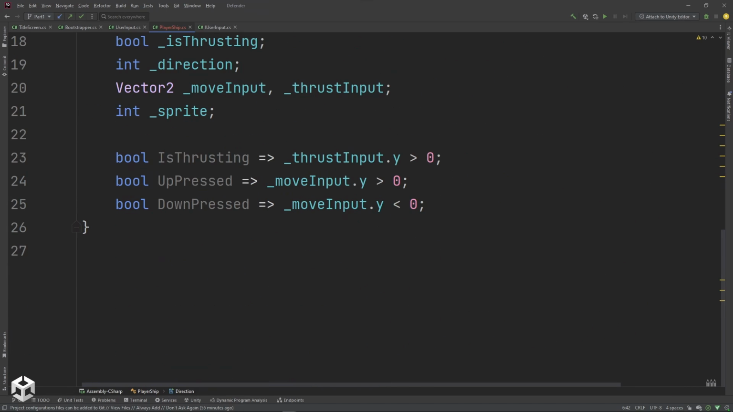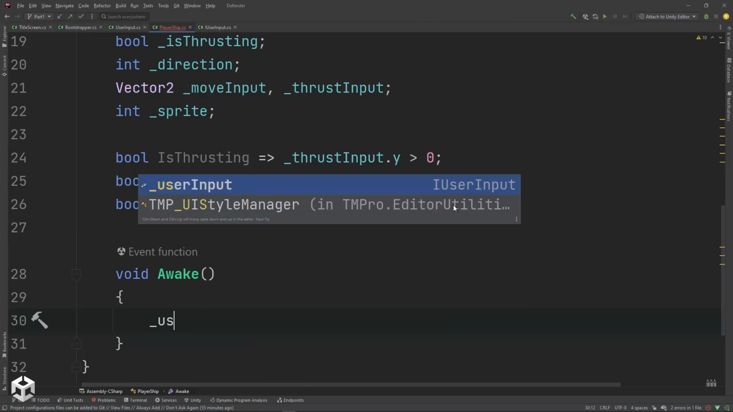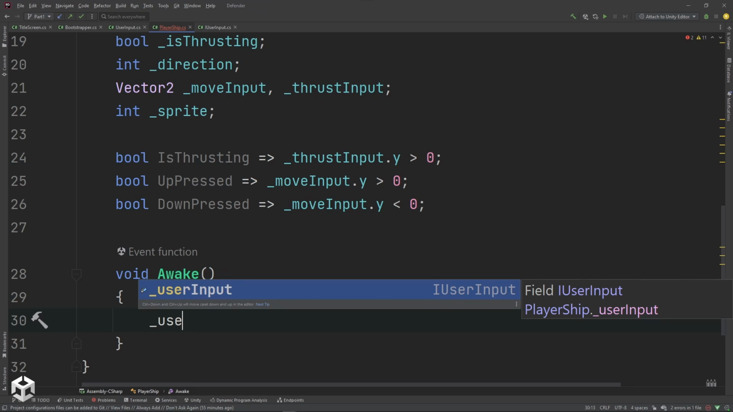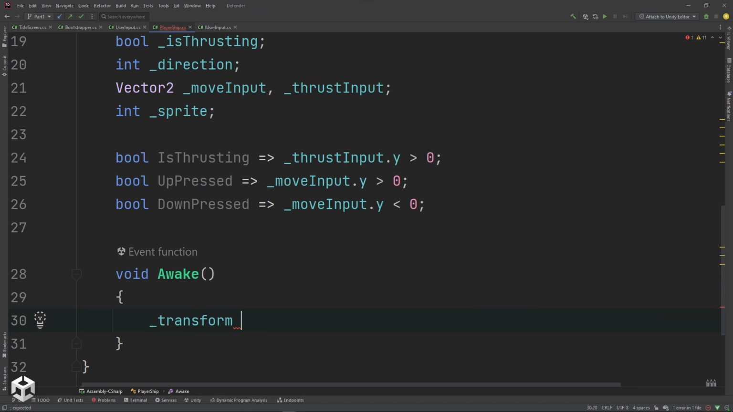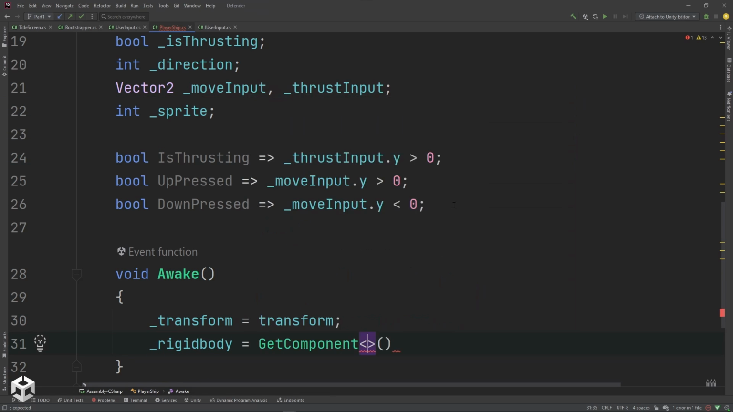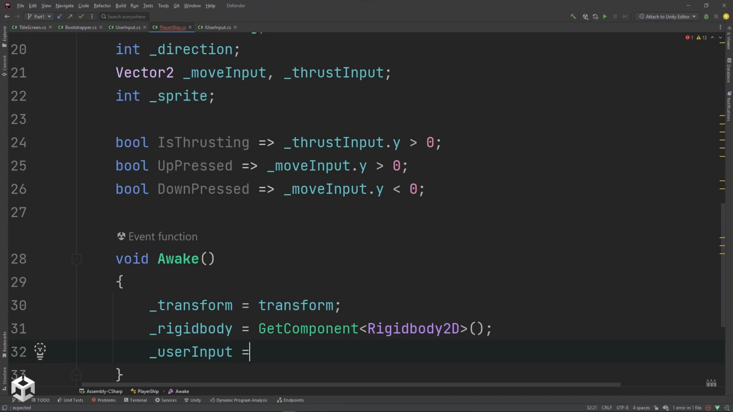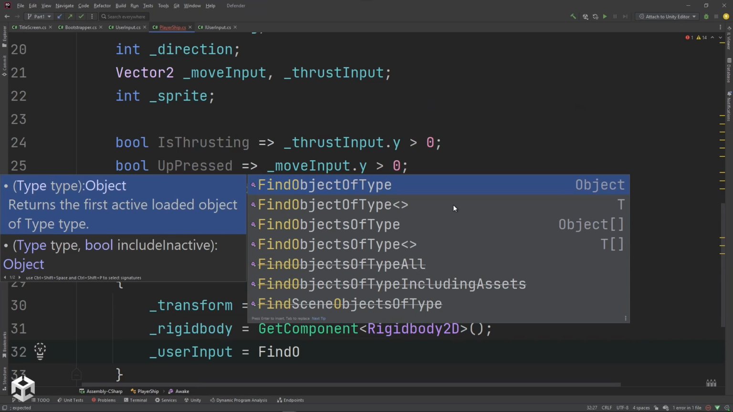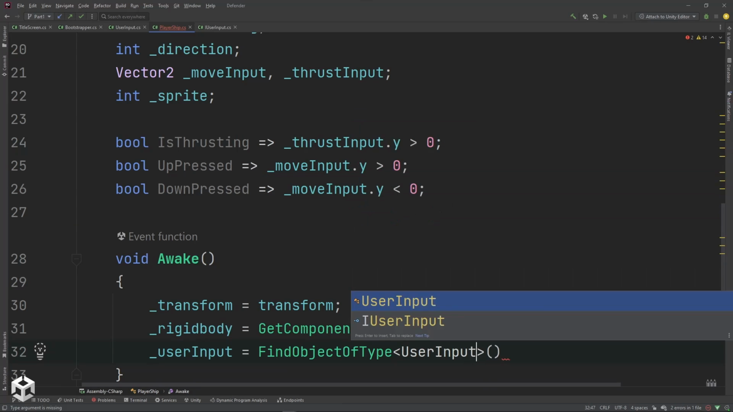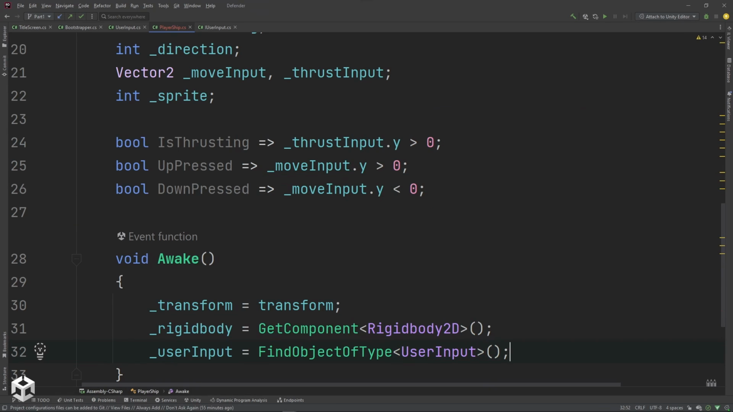And now we want to create an awake method. So in awake, we're going to get our user input. Actually, we're going to cache our transform and our rigid body. And now to get our user input, we're not going to call getComponent. We're going to call find object of type user input, just like we did on the title screen. And that should be good enough for awake.